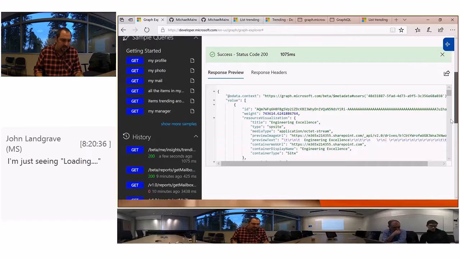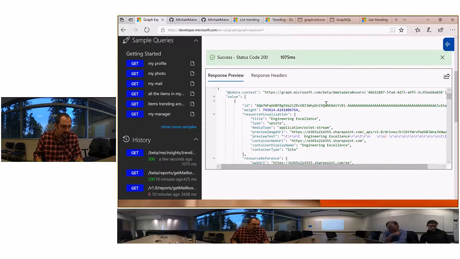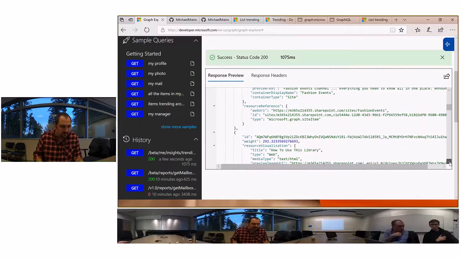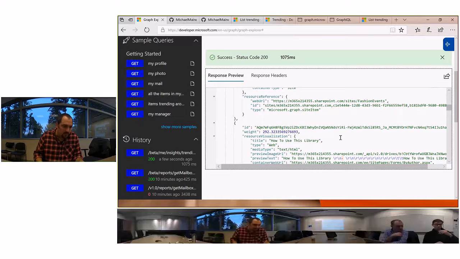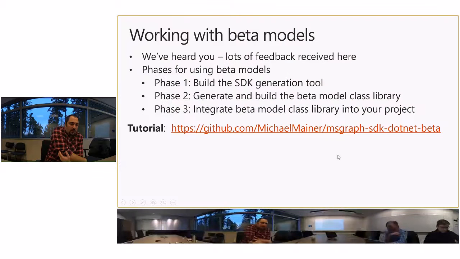And here we are, we get back a list of trending objects. We have this value, this array of JSON objects here, each with some information that is trending around this user. These are different documents on SharePoint and OneDrive that a user is accessing or that are being accessed by other users in the organization. You'll see more about that a little bit later in the demonstration.